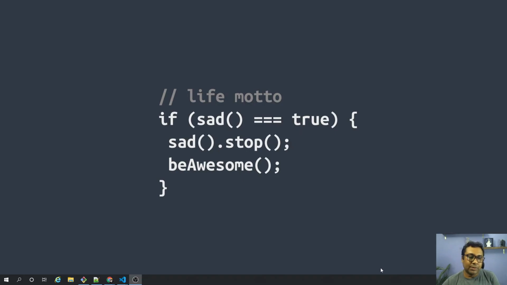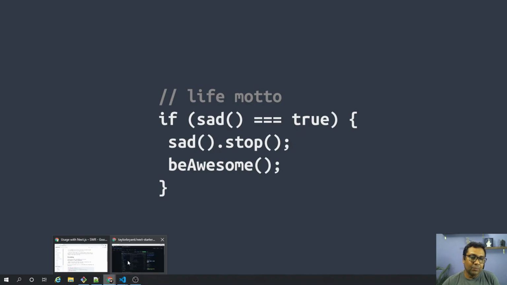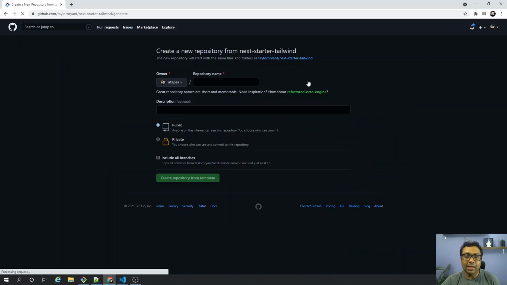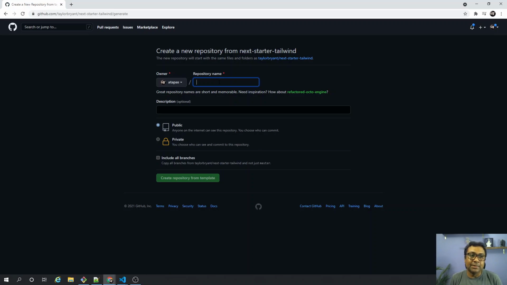So what we can do is, I have my own favorite template to get started with Next.js and Tailwind. This is called Next Starter Tailwind. I'm going to share this link in the description of the video. So this is a template. I can use this template by clicking on the use this template button, and give a name to this particular repo. What will happen is this is going to create a new repo in my GitHub account taking this template as is.